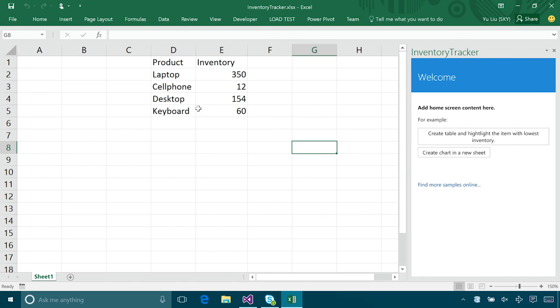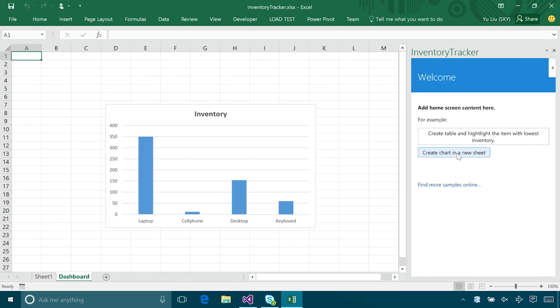Here's my raw inventory data. Let's first try to create a table and highlight the minimum. There you go. And then let's try to create a new sheet and add a chart to it. Nice and beautiful. Here you go.